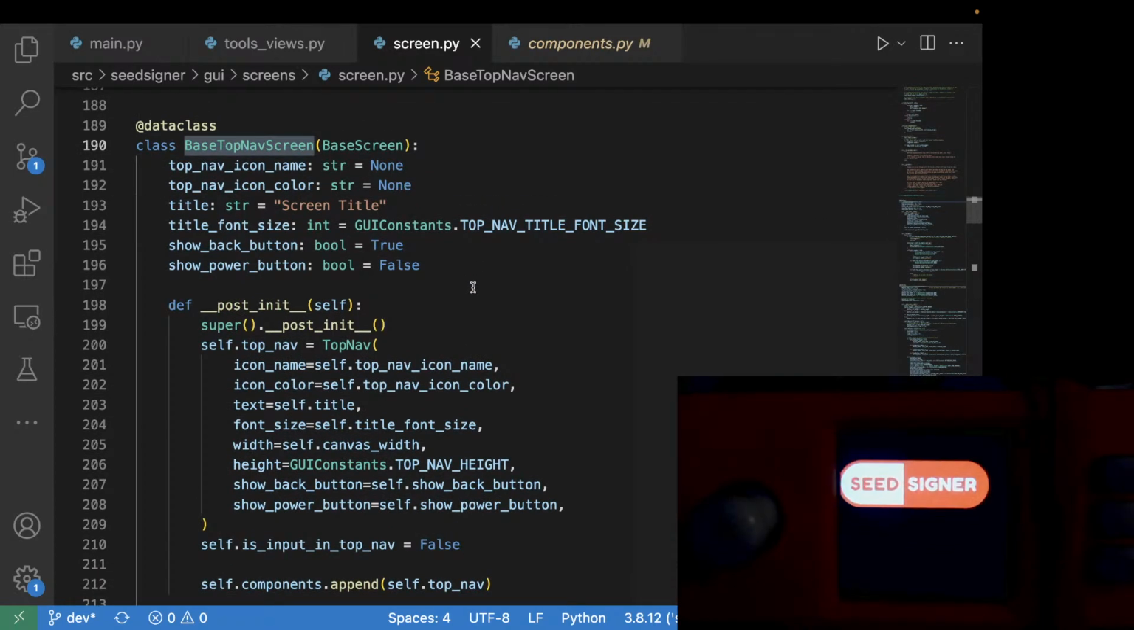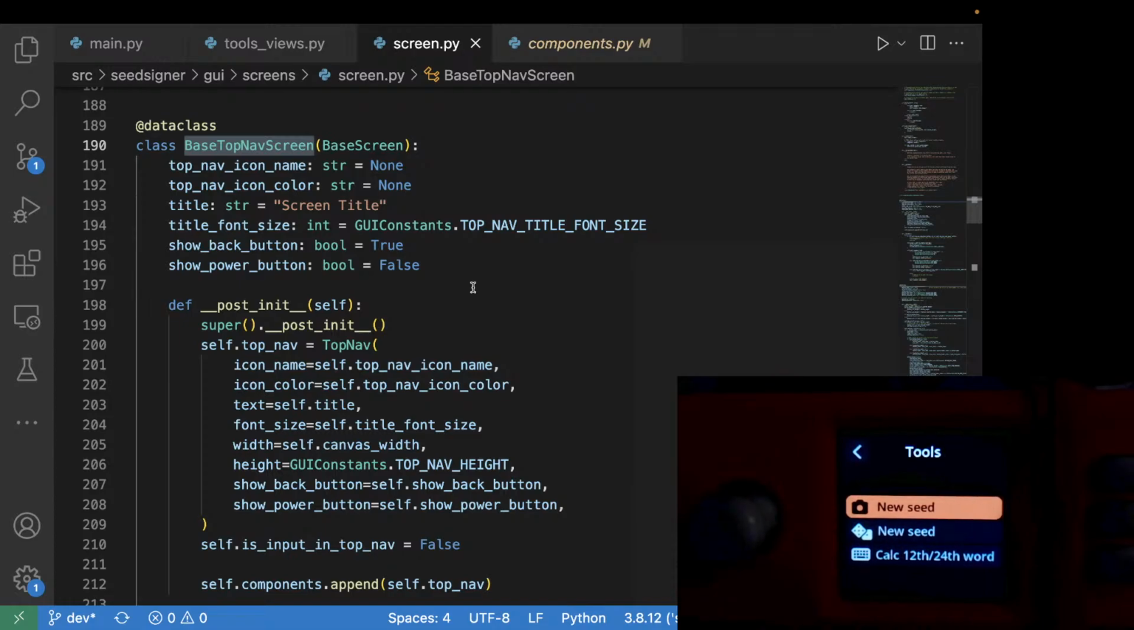So this is going to be a reusable screen that has a top nav element to it, and it doesn't care what the screen is for. It doesn't matter. Literally the default title is screen title, right? Because this is just a base class of a screen to display anything that needs a top nav, which is basically designed to be reusable. Right. And not just reusable, but designed to never run by itself.